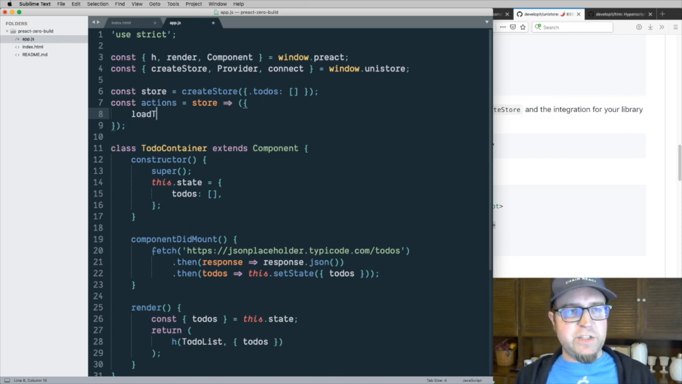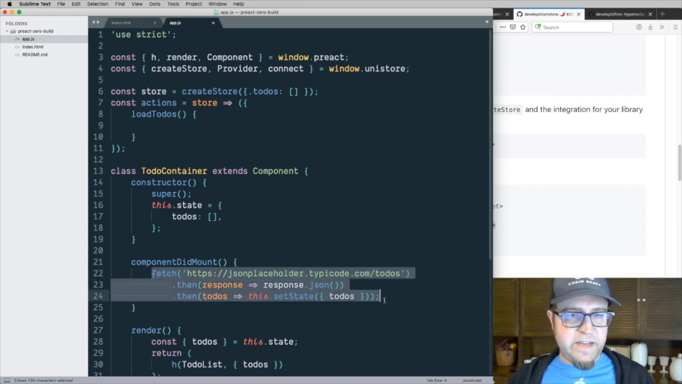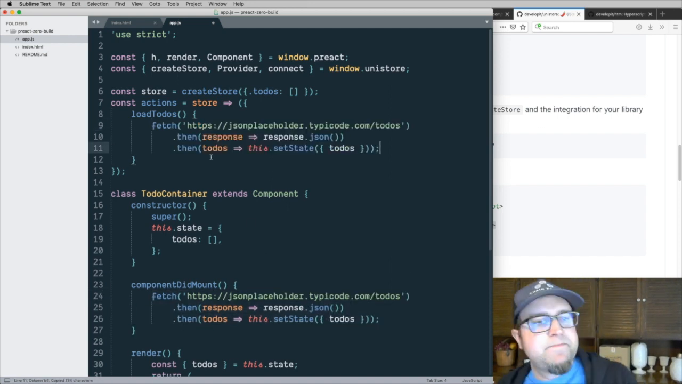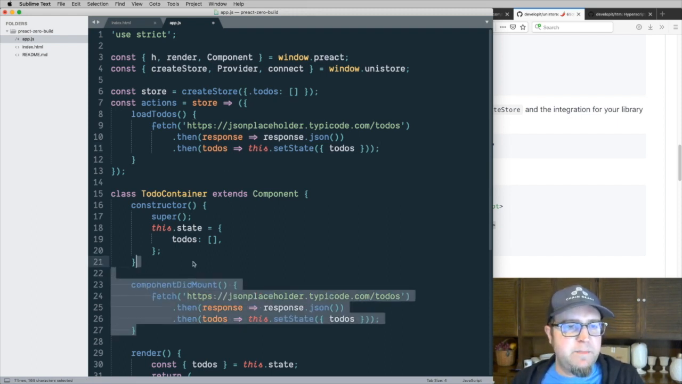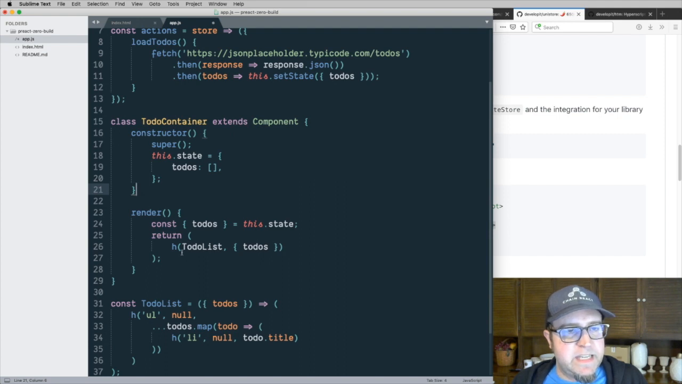So we'll create an action called load to-dos. And this is where we're going to move our fetch. So that's going to go in here. So now we don't need this in the component did mount anymore. And actually, we're going to be able to combine to-do container and to-do list in just a second, I think.